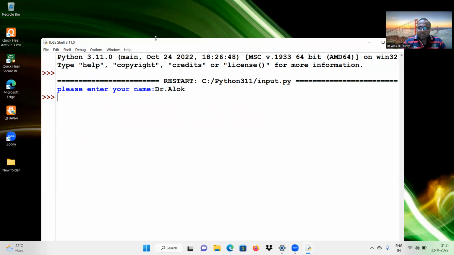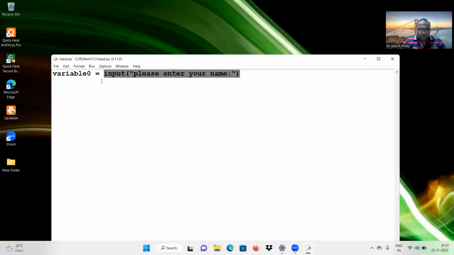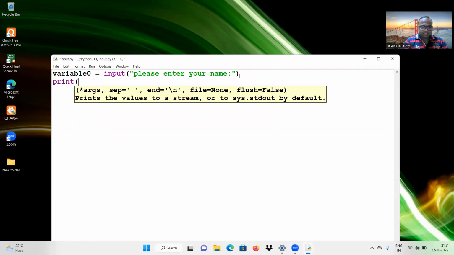So let us add some more lines to the program. Let's write print. Now, print is a function. It is an output function. The best part of the IDLE editor is that it guides you on how to write the content in that print function. So as per your requirements, you can write the content inside the print function.